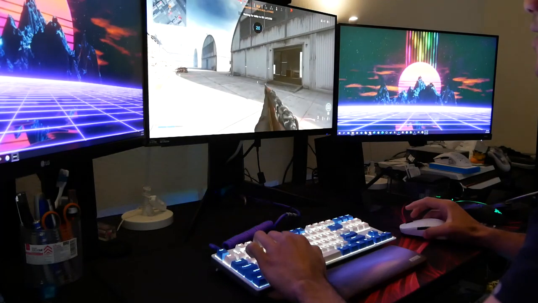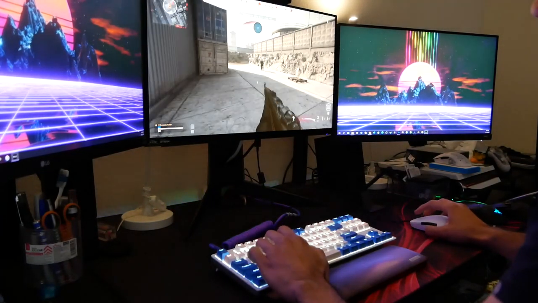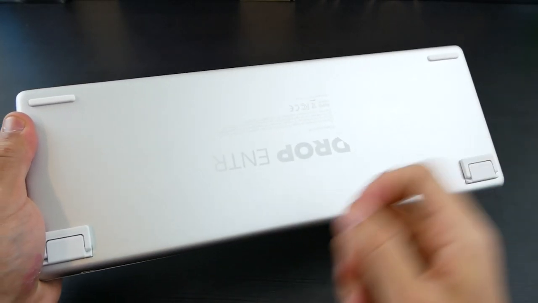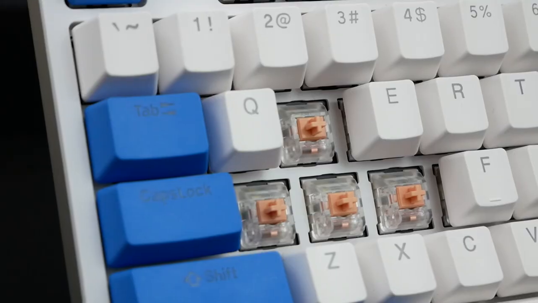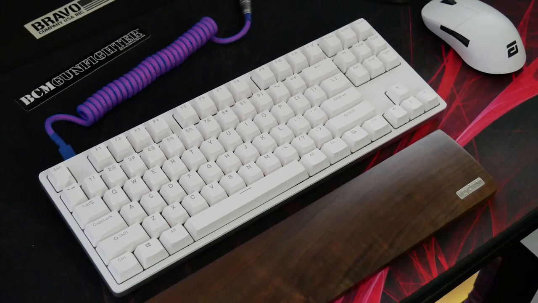As far as my overall experience goes, I really enjoy typing on the Drop ENTR and highly recommend it for anyone looking for a budget keyboard with enthusiast-grade materials. The build quality is superior to other keyboards in this price range, the switches that are available offer a great typing experience, and the neutral aesthetic should fit well with most setups.